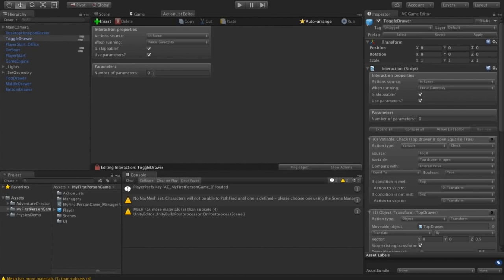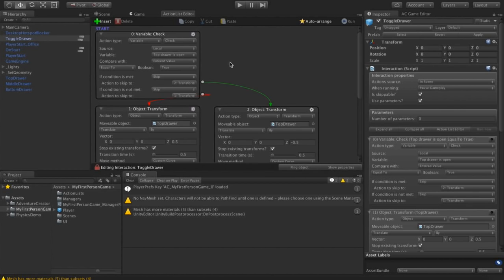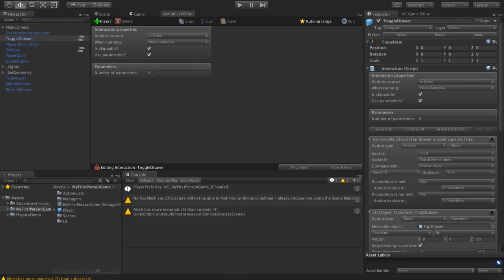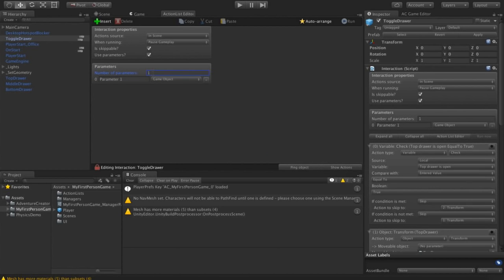So use parameters. Now the parameters box has appeared, and currently we have no parameters. What we're going to do is parameterize the fields in our actions. So we're going to make it so that this movable object field in our transform actions is parameterized, and that means we'll be able to set it dynamically when this action list is run. So let's make a new parameter, and it's going to be of type GameObject because we're going to be affecting an object in our scene, and we'll name it draw to move.